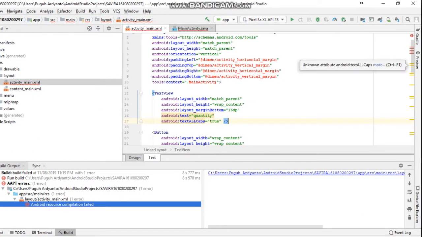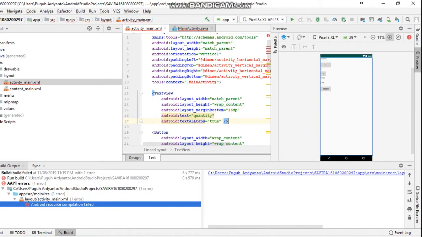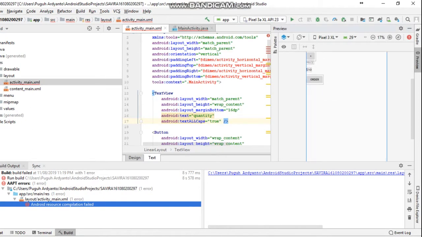I'm going to copy this method and then paste it below it. I'm going to rename this to decrement. Now this comment needs to be updated. This method is called when the minus button is clicked.